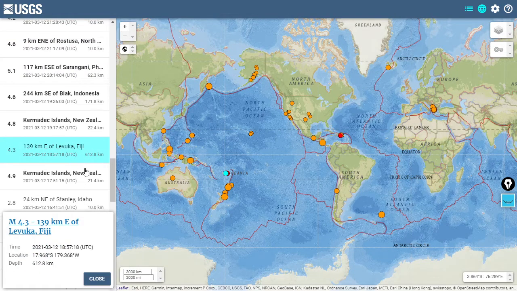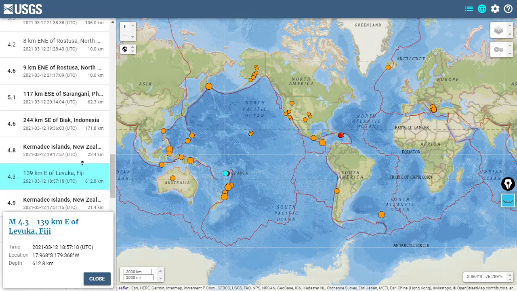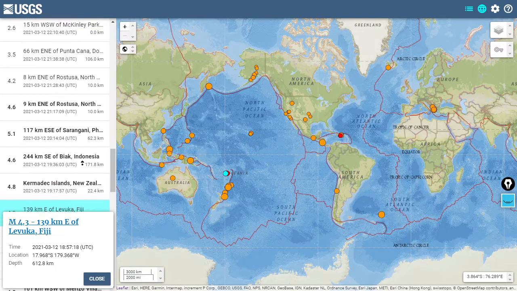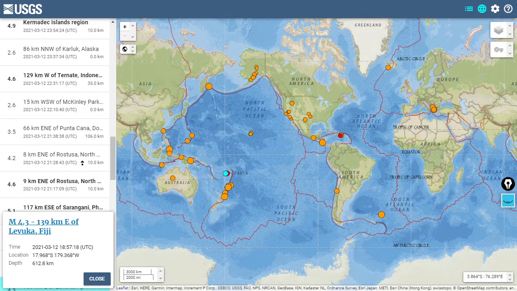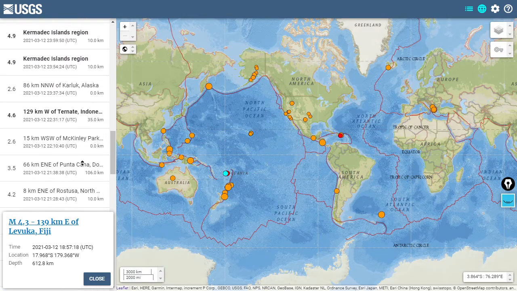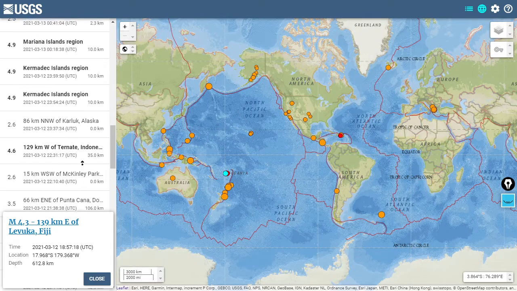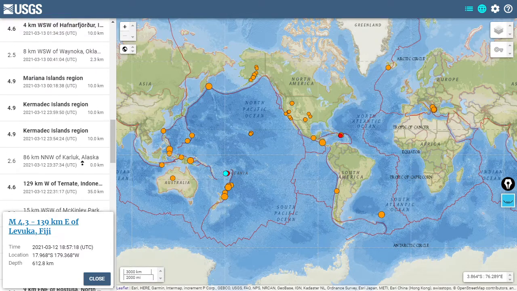Here's a 4.3 at Fiji as well. That one over 600 kilometers depth. And again, a 4.3 magnitude. Another deep quake struck Indonesia, 4.6, 171 kilometers depth. Small deep quake struck Dominica. Once again, another Caribbean quake at a 3.5 magnitude, just over 100 kilometers depth.